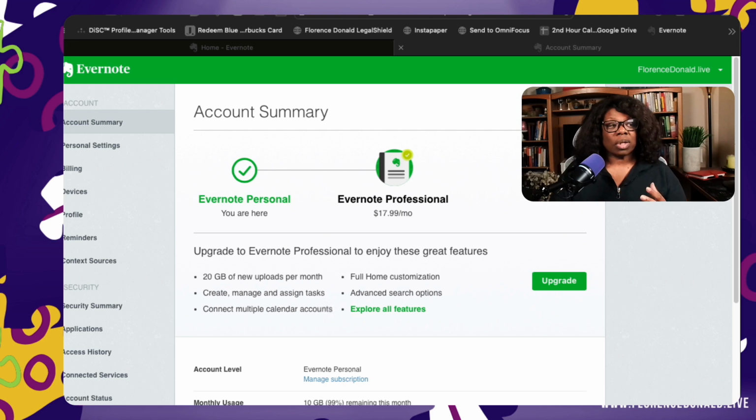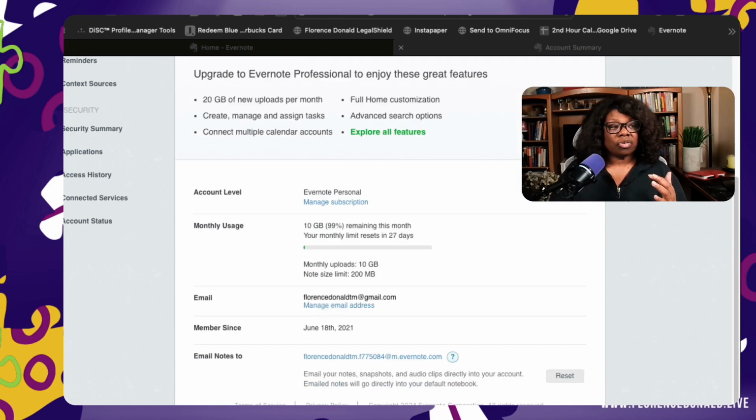Of course, it tells you what kind of account you have, whether you have the personal, free, or professional. This account for demo is a personal account. What your capabilities are, your upload capacity every month, what you can do, create, manage, and assign tasks, connect multiple calendar accounts, have full home customization for the home dashboard, advanced search options, and then you can upgrade there. This is under account summary. And you can go down to your level.